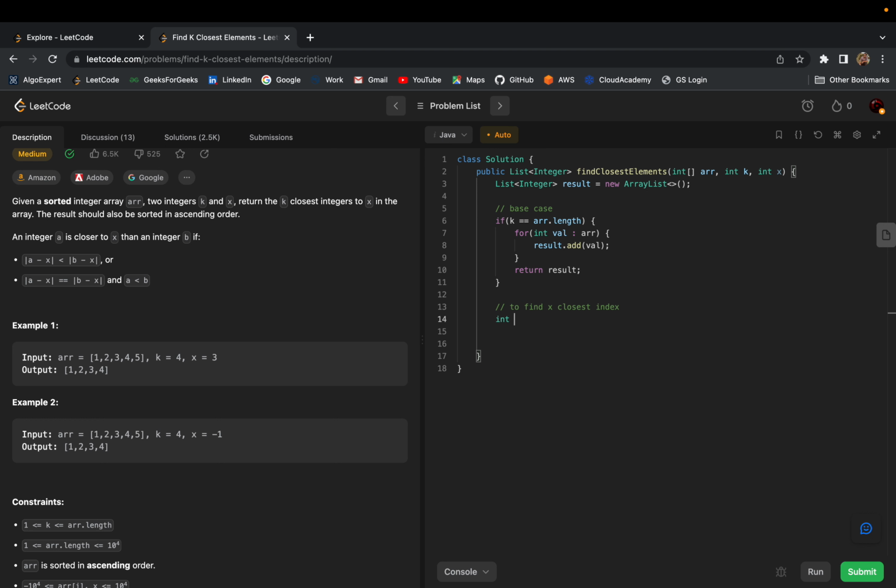So what we are going to do is simply do a simple binary search. In this case, it will be right equals array length minus 1. Sorry for the delay. I'll try to speed it up.